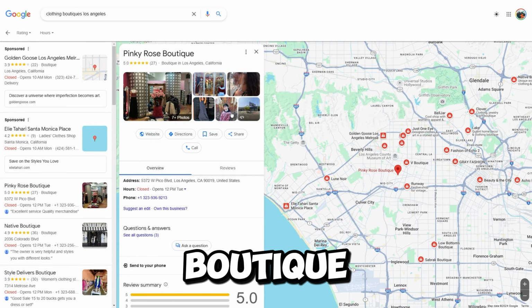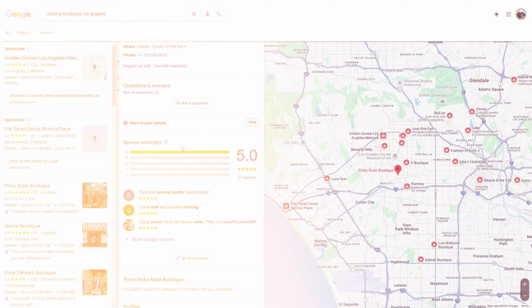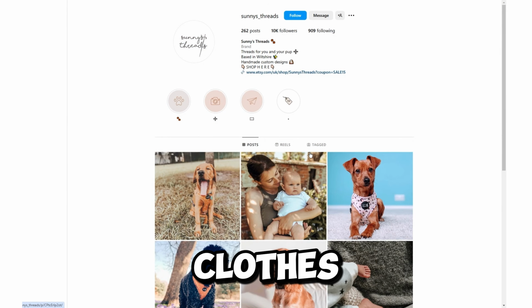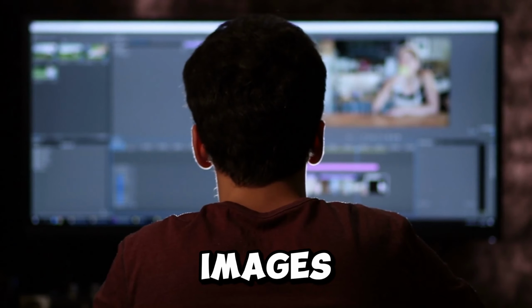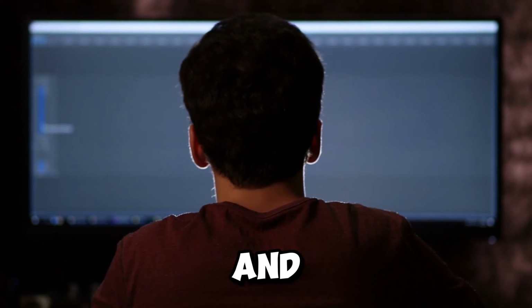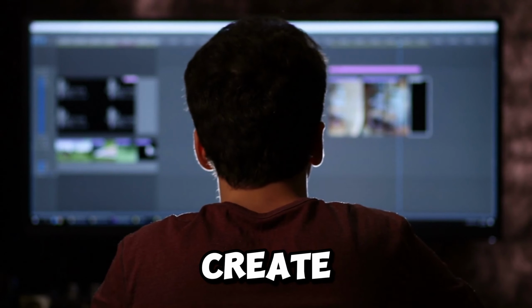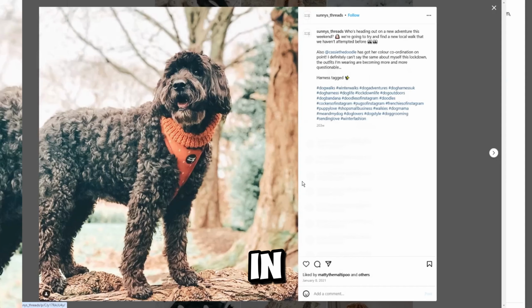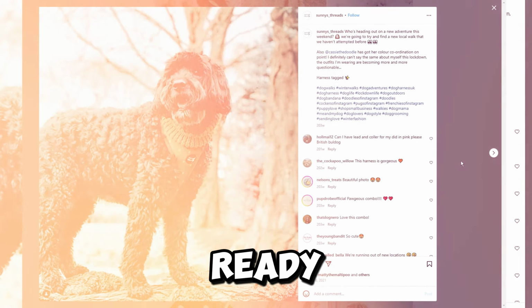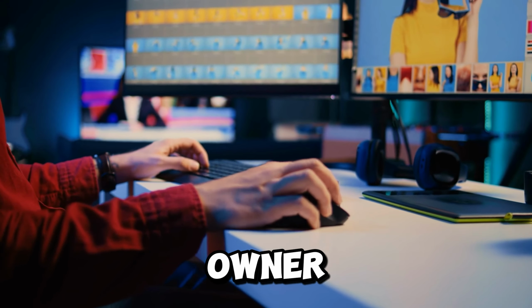Let's say you find a boutique called Sunny Threads. Their website has basic photos of clothes on hangers, not exactly inspiring. Download one of their images, just for sample purposes, and upload it to Photo AI. Create a stunning lifestyle photo of that same outfit on a virtual model in a vibrant setting. Once it's ready, save it as a sample to show the boutique owner.